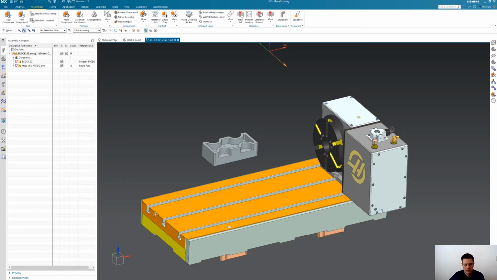Let's begin. Here I have a machine template with our part already loaded. You can see it's blank. There's no way to fixture our part. I'll add fixtures using the reuse library.